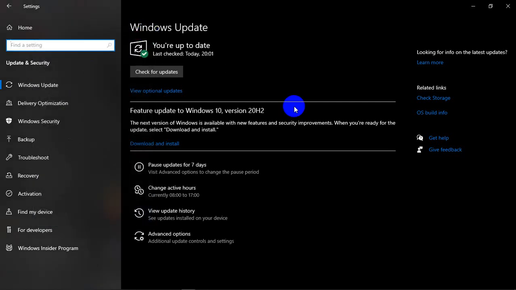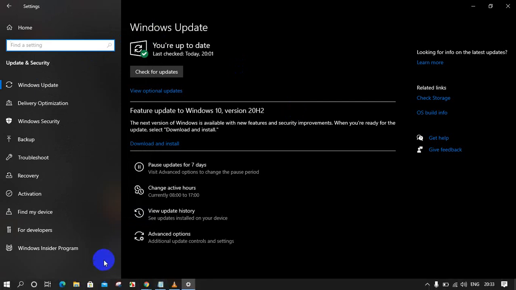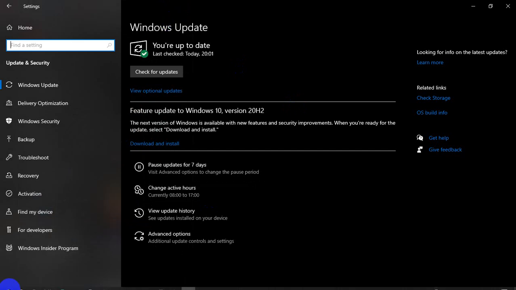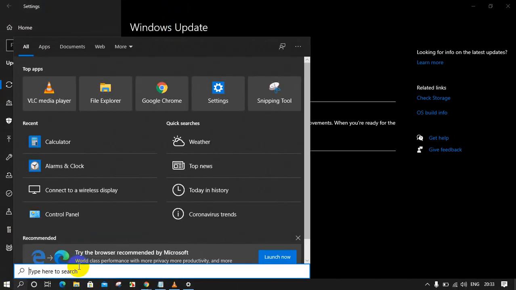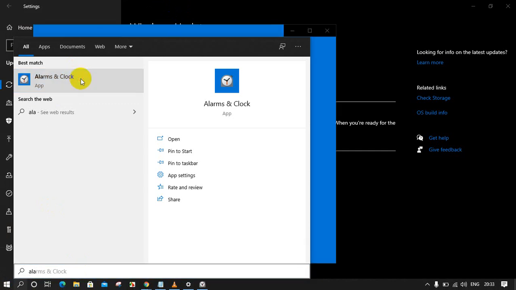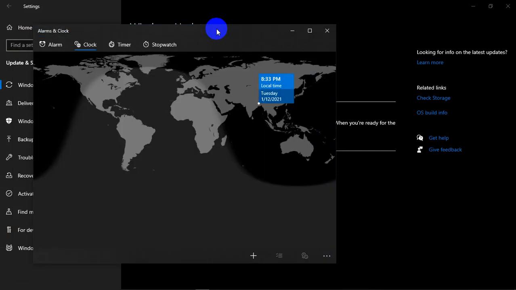And also we can see the alarm and clock. Likewise, use the search button and go to the alarm and clock app. When you click on that, it's very useful to know different locations' time. If you want to know the time difference between two locations, it's very simple. Here, as per India, it shows like this.